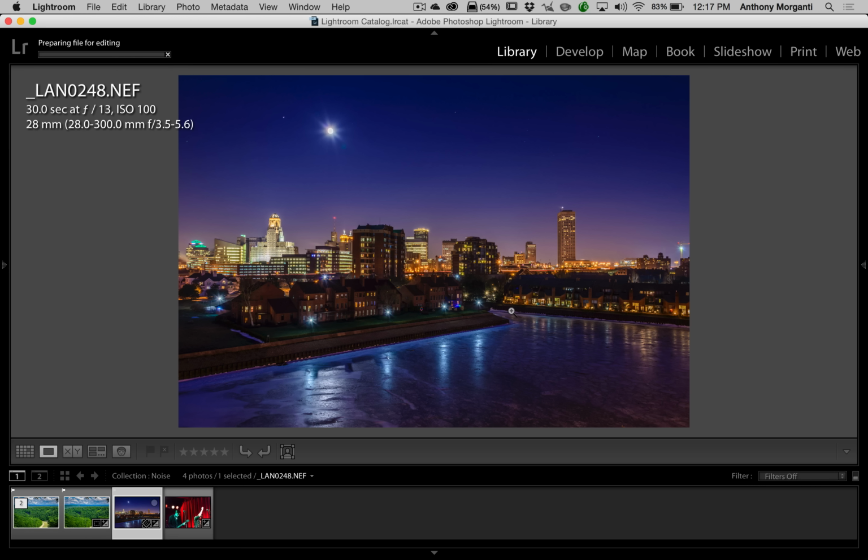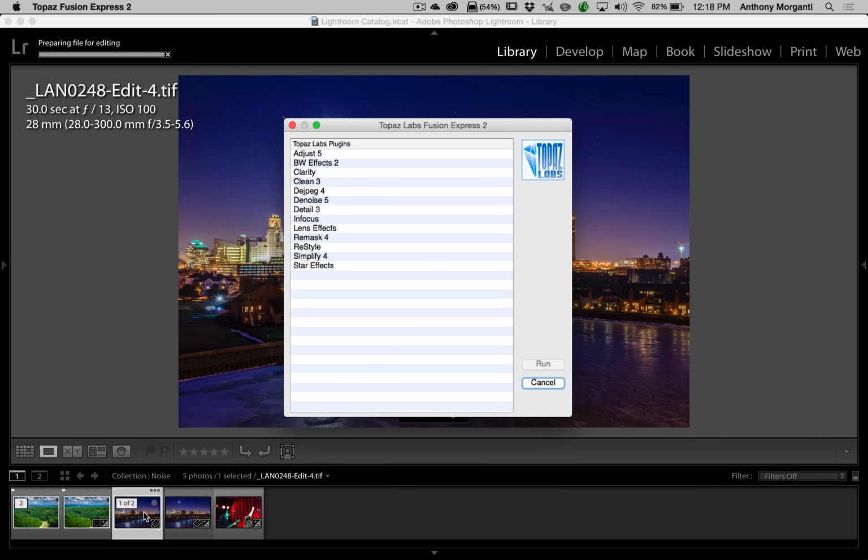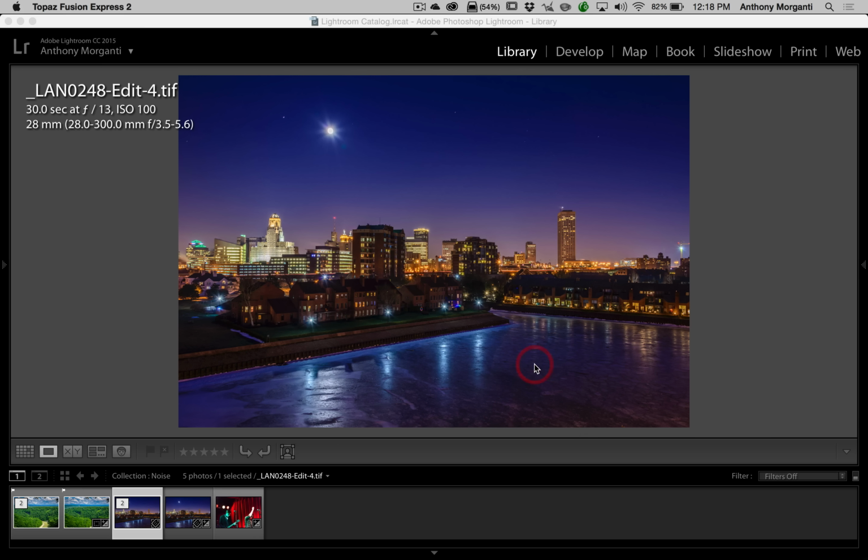So again, it's going to create the TIFF file. It's going to put it down here in the film strip right next to the original file, and then it comes up with the Fusion Express dialog asking us which Topaz plugin we're using. We're using Denoise. We're going to click Run.